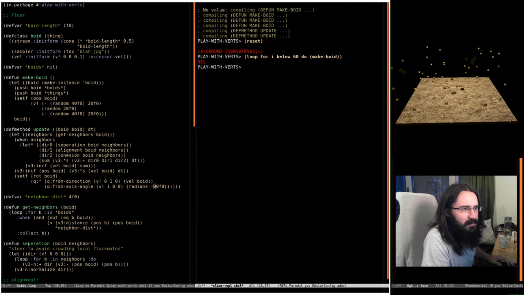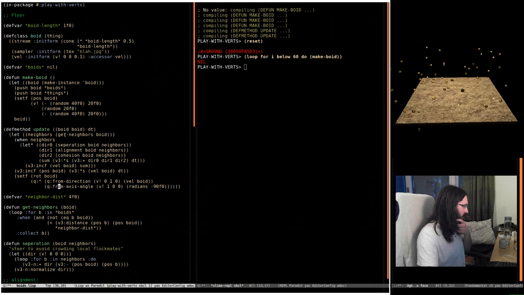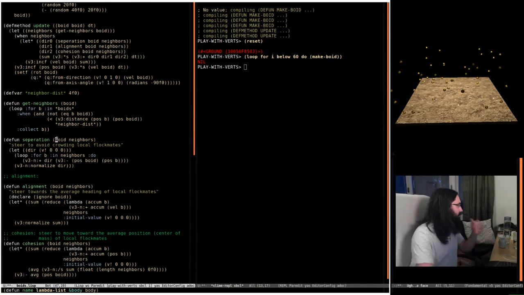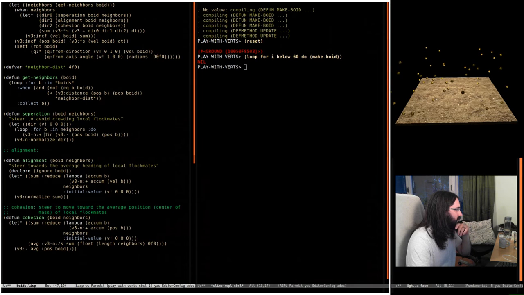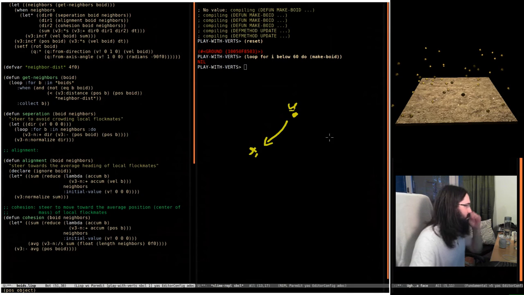And the cohesion seems to be working. The alignment, but they don't have the... I don't know, actually. Something a little odd going on there. I think I'm just not subtracting some vector somewhere. Let's go through this a little more sensibly. Separation. So we're going to go through and accumulate all the directions from them to us. I think that's right. Let's just, again, doodle to make sure I haven't got this backwards.